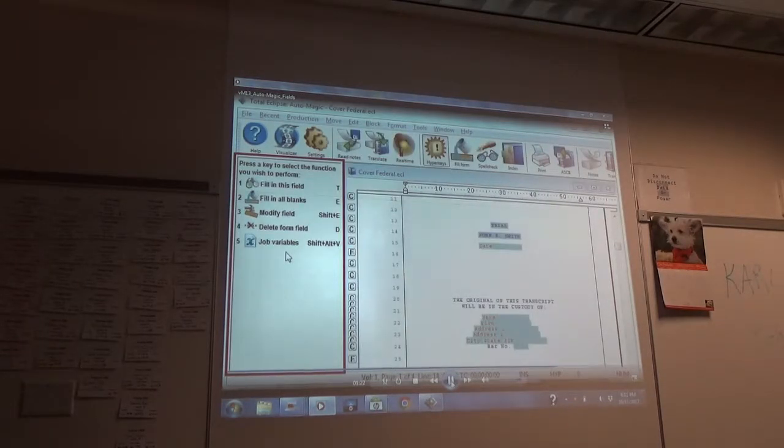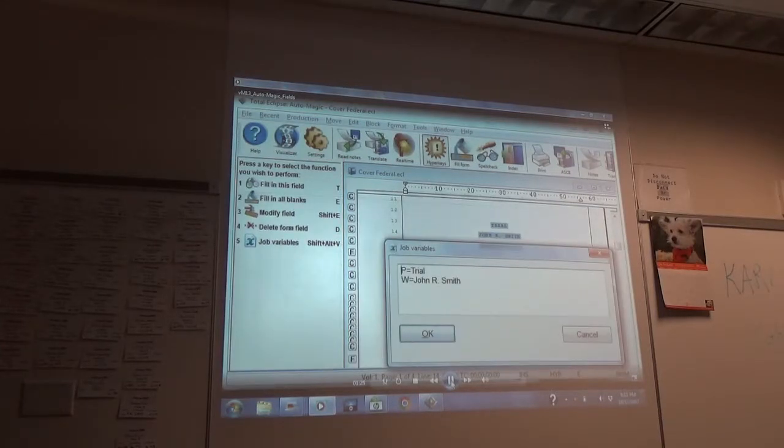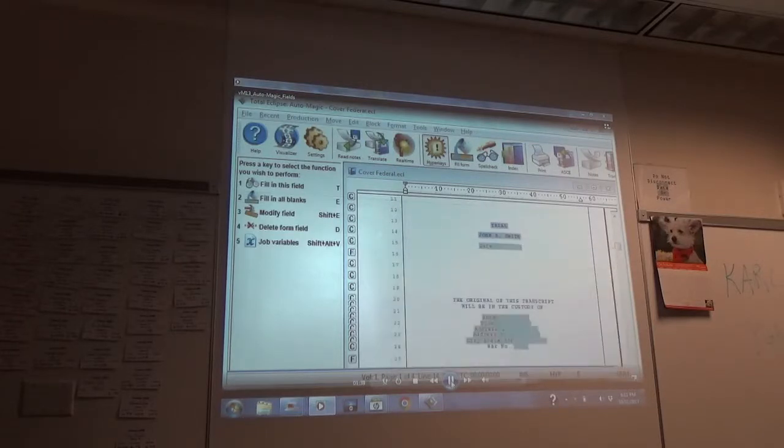But what about job variables? If I press 5 here, it opens the dialog that stores the information that Eclipse is learning as I'm filling in the blanks. So if I perhaps made a mistake in spelling the witness's name, I could correct that spelling before it's used to fill in other blanks in the transcript. For more information, check out the other visualizers that are devoted to form fields and the fill-in-the-blanks process.